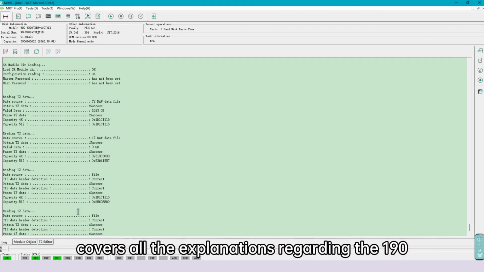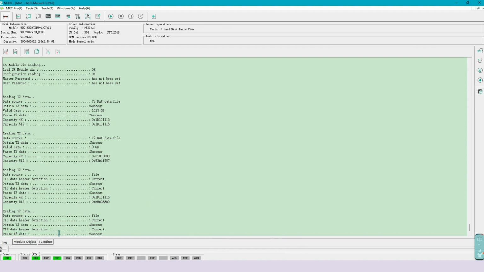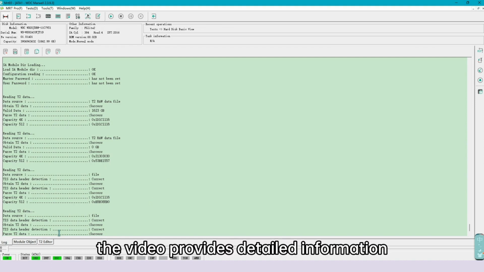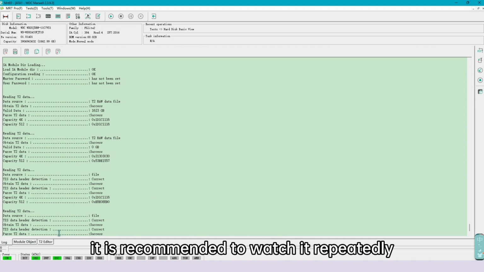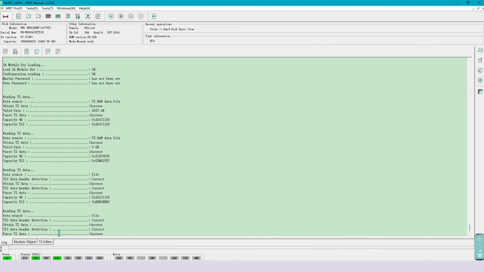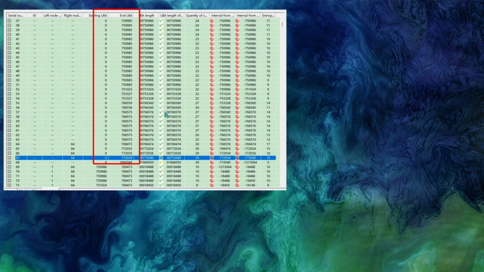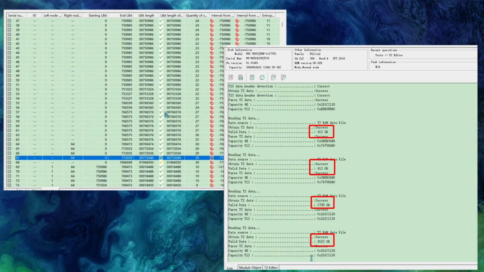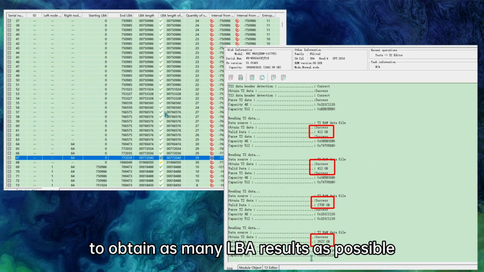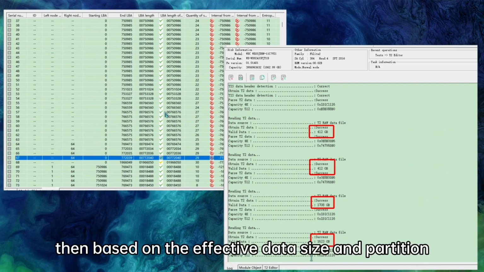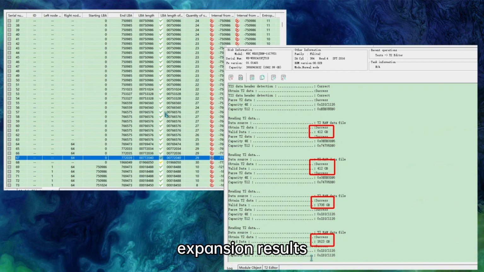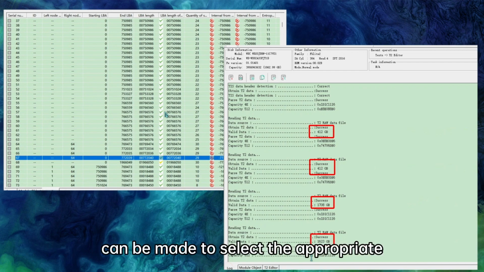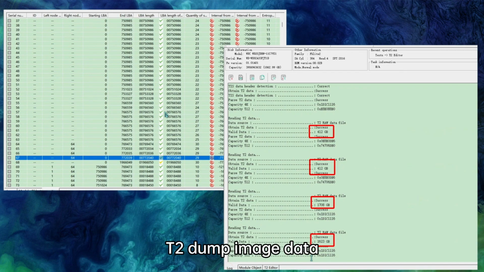The above content covers all the explanations regarding the 190 and T2 modules. The video provides detailed information. It is recommended to watch it repeatedly to grasp the complete technical methods. We can draw a simple conclusion. The more variations there are in LBA0's entries, the more it is necessary to use the manual selection method to obtain as many LBA results as possible. Then, based on the effective data size and partition expansion results, a comprehensive judgment can be made to select the appropriate T2 dump image data.